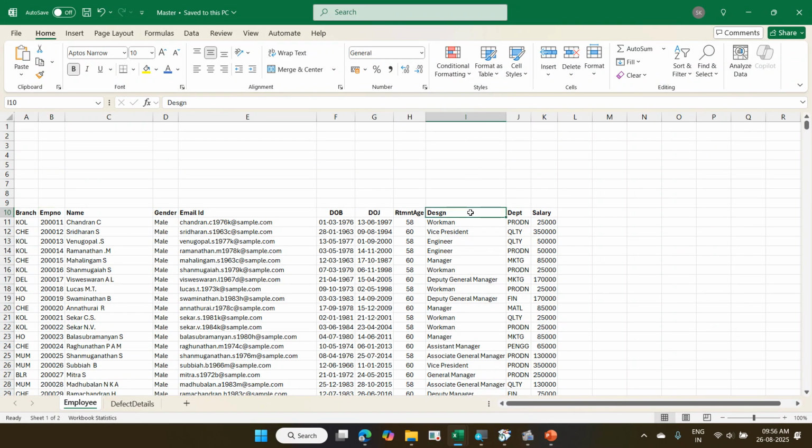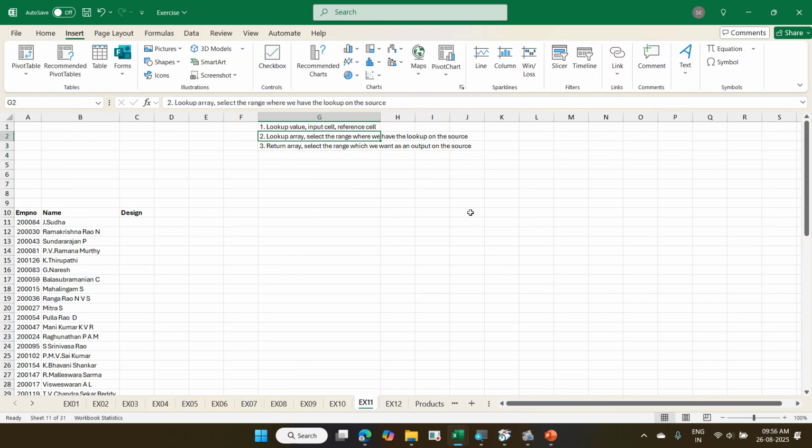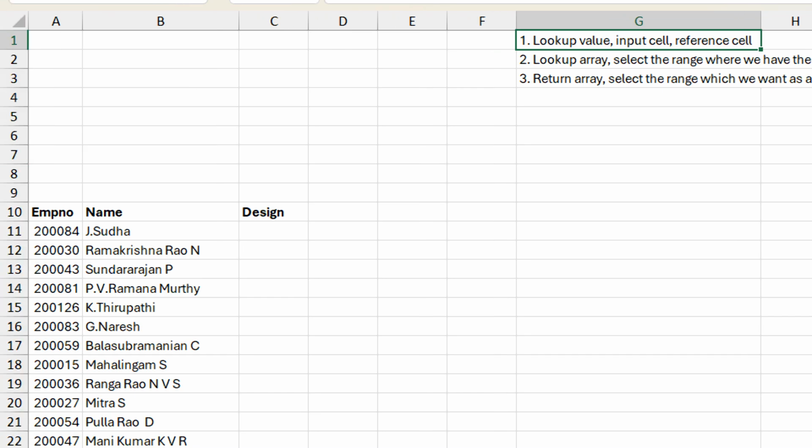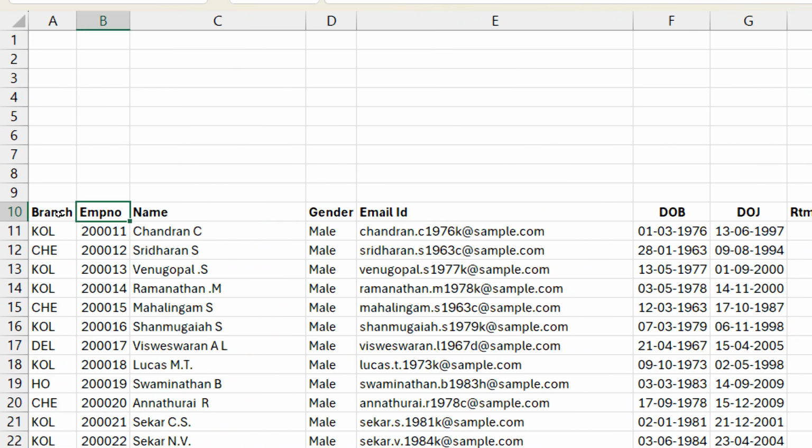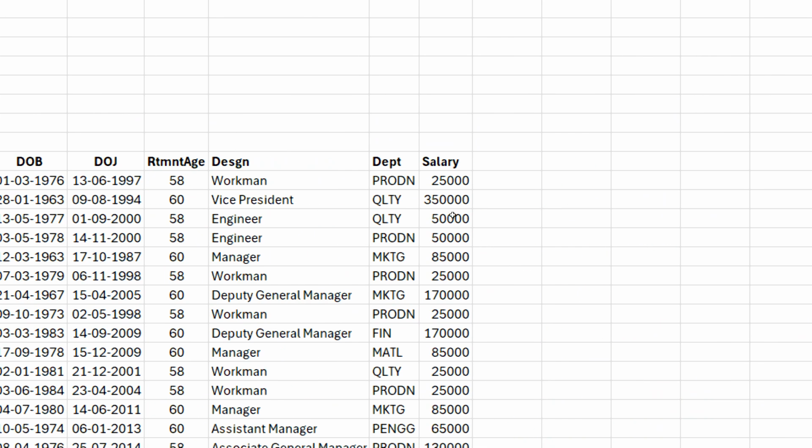That's all in XLOOKUP. That's only three things. I repeat it again. First is lookup value. Which is my lookup? My lookup is employee number. Second, where is the lookup column on your source table? So this is my lookup column. Select that lookup range. Third, which column you want as an output? I want the designation as an output. So select that range where we have the designation. That's all. Only three things.